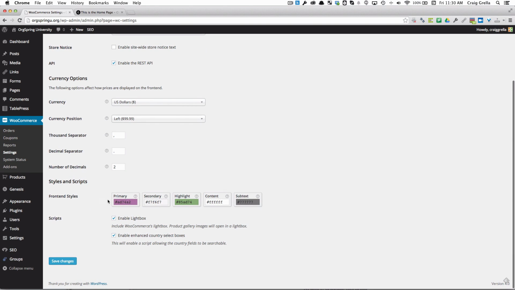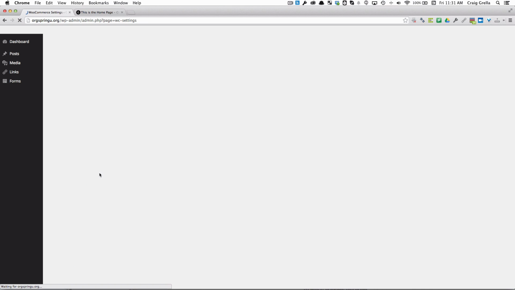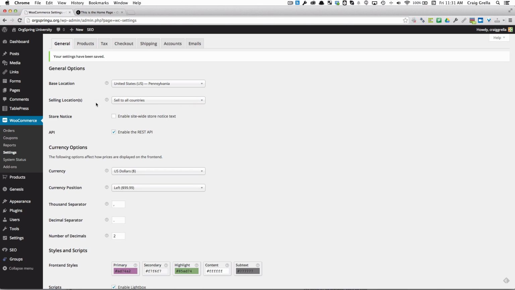And then we could change these front end styles to more closely match our own color scheme. Right now we're going to leave these blank, but I'll show you where they come into effect later. Enabling a lightbox will allow us to pull product images open into its own separate pop-up window, which is fine. We'll do that. And then enhanced country select boxes may come into effect later. If someone is purchasing something from our store from another country, we will also leave that selected. Again, we'll just click Save Changes, and that will save our general options to the site.